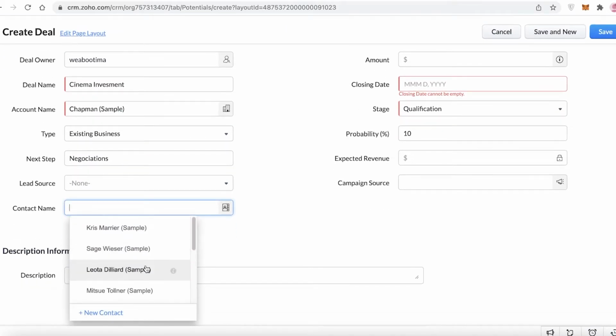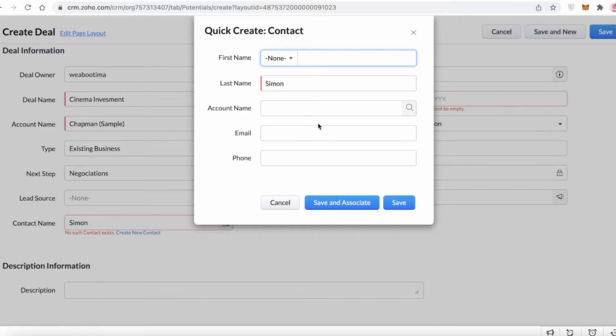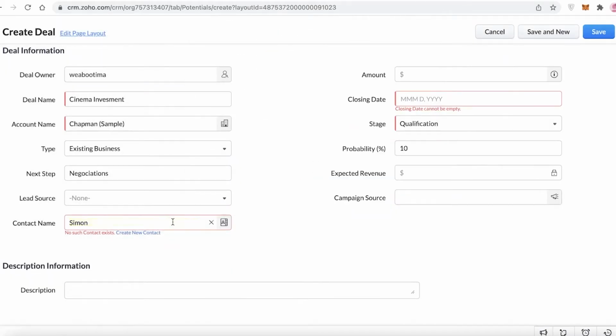And then you can also add your contact name. So let's say from Chapman, whoever is the basic person that you're communicating via in Chapman, you add that person as the contact name. So let's say this is Simon, and you can click on create new contact, Simon, save and associate, like so.